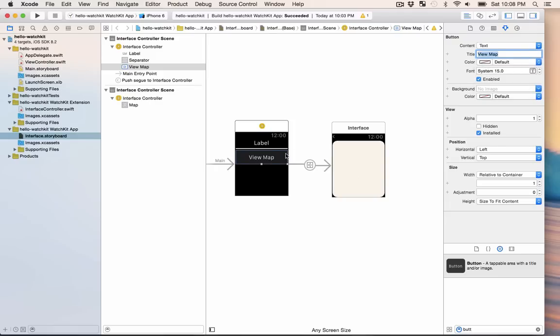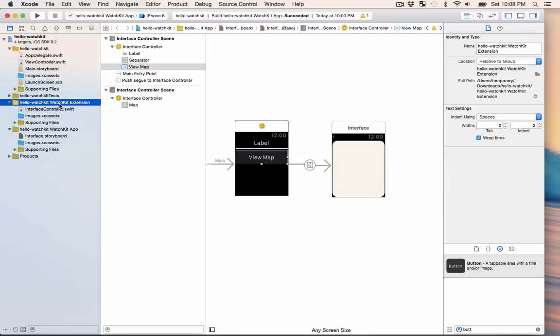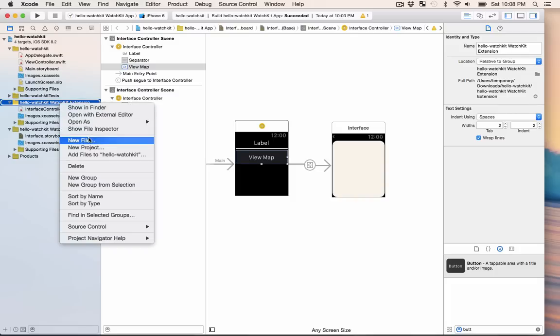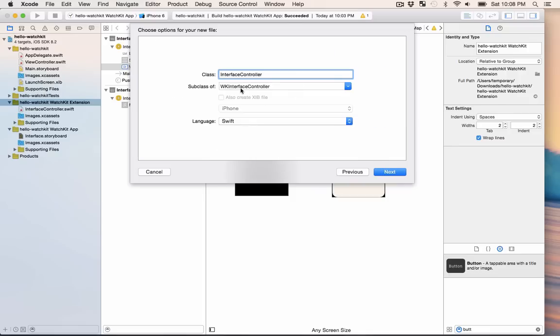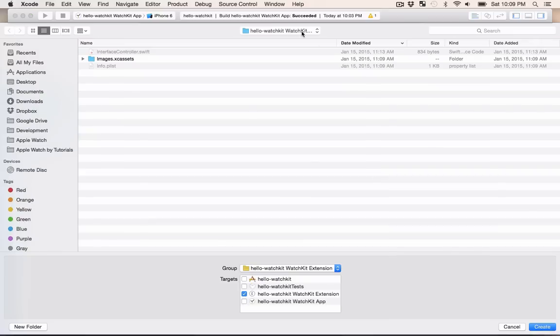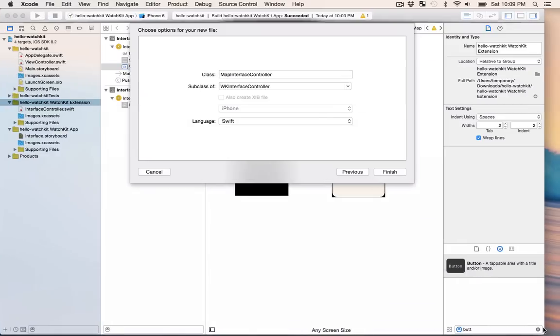And now we need a way to actually control the map that's on this interface. To do that, we need a new interface controller in our WatchKit extension. So I'll highlight the WatchKit extension in the project navigator, and I'll right-click and say New File. We want an iOS source Cocoa Touch class, and I'll search for WK Interface Controller. Prepend the word map, so we have a map interface controller. We want it to save in our WatchKit extension, so that's correct, and we'll click Create.